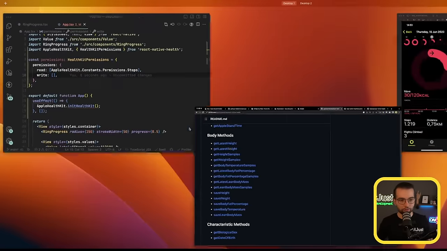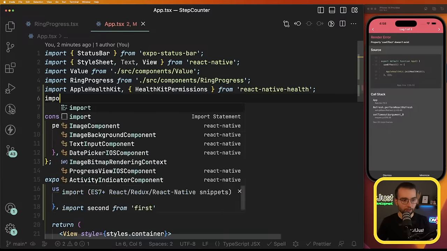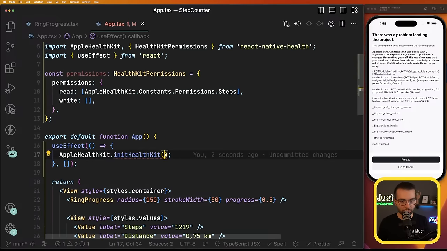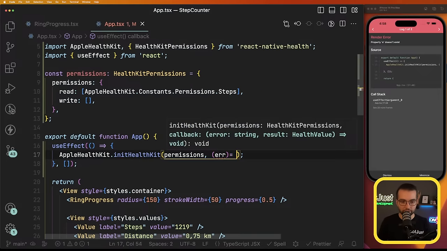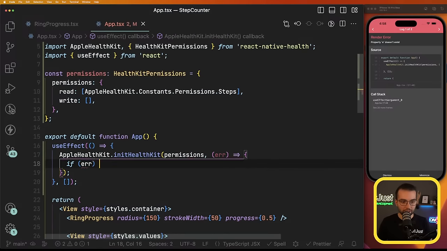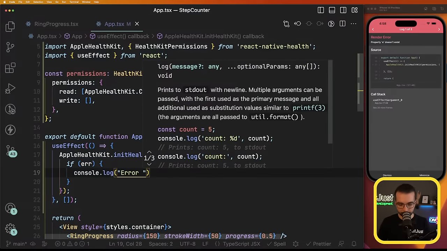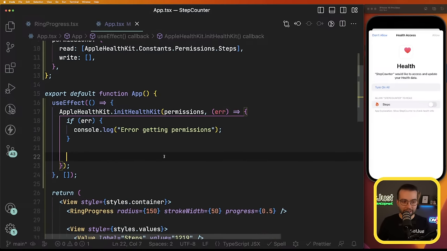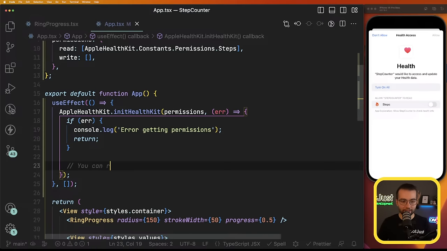So what I wanted to do now, let's move a bit faster because I'm going too in depth. So let's import useEffect from React. Init HealthKit. We need to send the permissions here. And the second parameter is a callback function that can give an error, right? So we can check if there was an error. Let's simply console log it. And otherwise, if we return here, that means that at this moment you have permissions to request data.